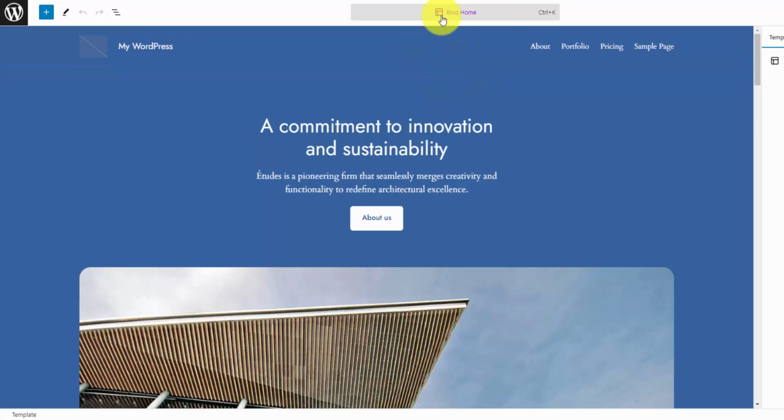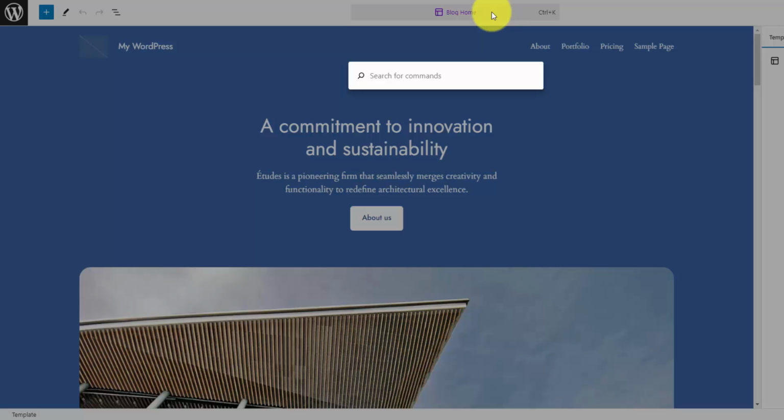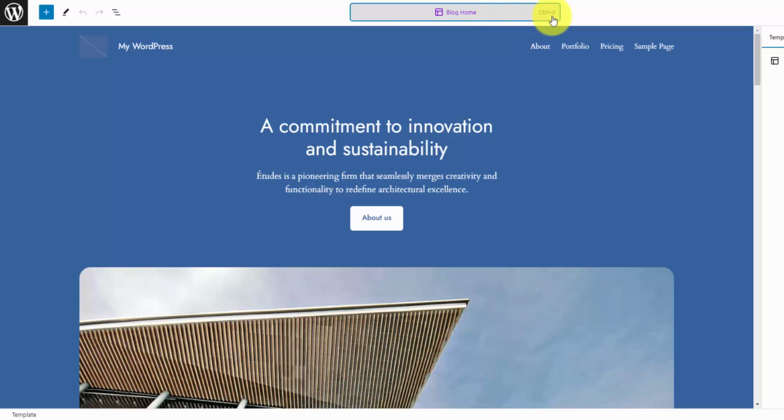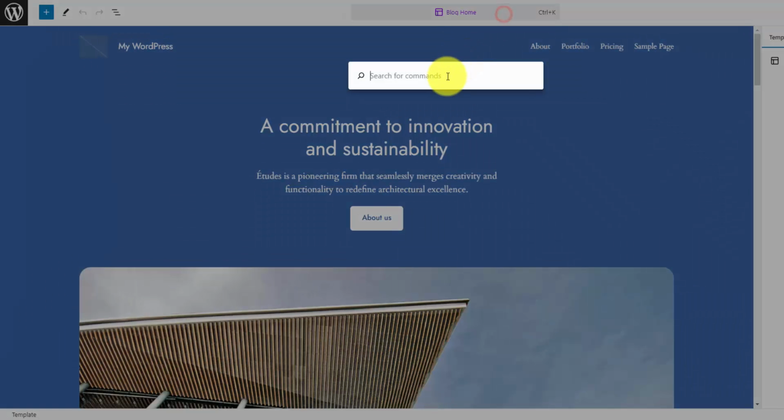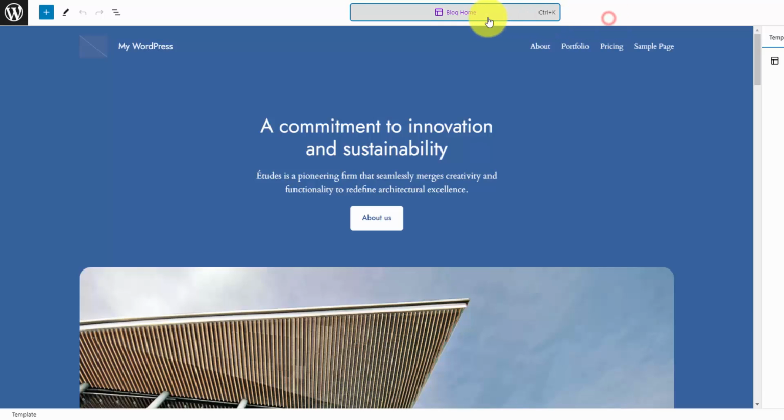Up top here in the top center, this is where you can navigate between templates, template parts, or even pages. Now this used to be a drop-down menu, and right now they're doing a search. You could also bring this up by using the shortcut Control-K. So we're editing the blog home template, and this is going to show on our homepage.